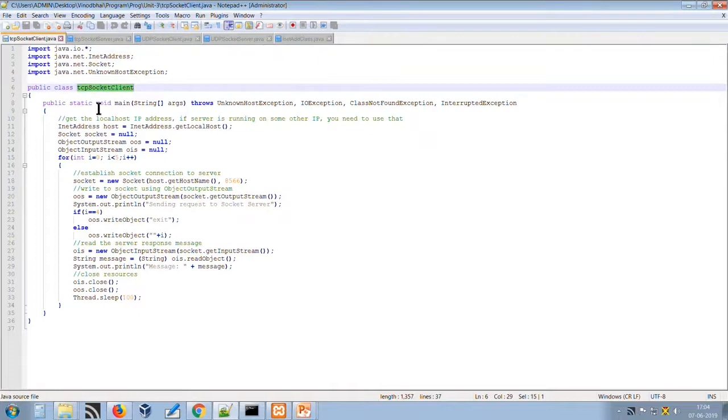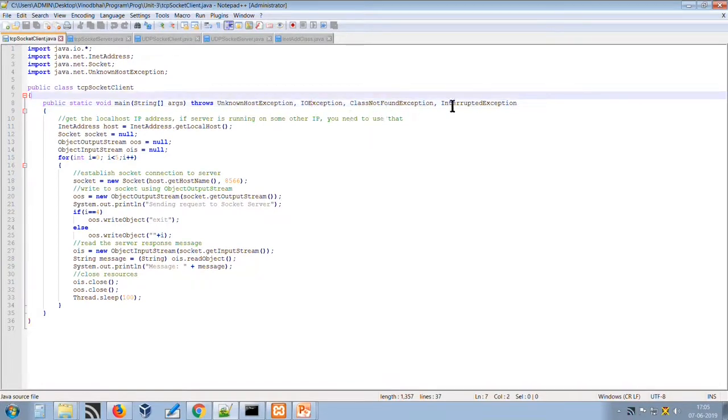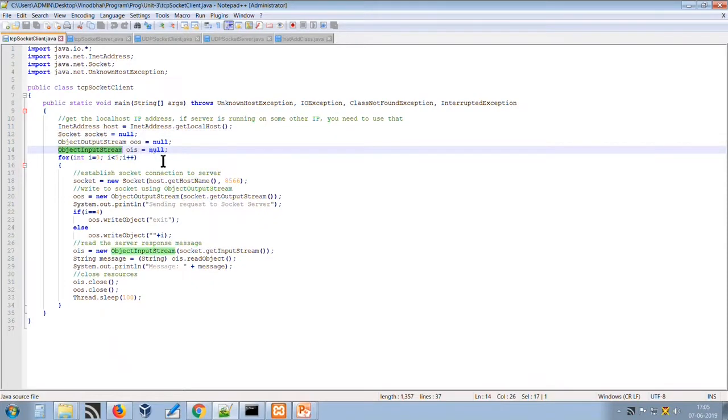What it does is, simply, we have created one main method, and if the host is not available, then this method will throw an UnknownHostException, an IOException if there is a problem while reading and writing the data, and ClassNotFoundException. These are the exceptions thrown whenever something unexpected happens. Then in the main method we get the IP host address using the getLocalHost method of the InetAddress class. We are creating the socket instance as the client, initialized with null initially. Then we create two instances, ObjectOutputStream and ObjectInputStream, to read the data from the server and send the data to the server.